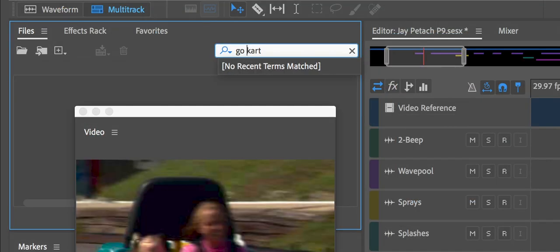I'm going to go to the files panel and I'm going to type in go-kart and look for go-kart sounds, but it looks like I have nothing. And in fact, in all the sound libraries, I have no sounds for a go-kart. But again, what does a go-kart sound like?